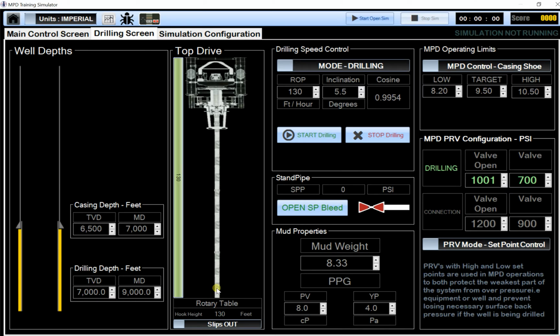Another simple interface. We've got the top drive, we've got the drilling speed, inclination. Here's where you start and stop drilling. We've got a standpipe bleed, mud properties, set of slips, MPD operating limits. This is where you set your low, high and your target. We've also got the configuration for the PRV here.